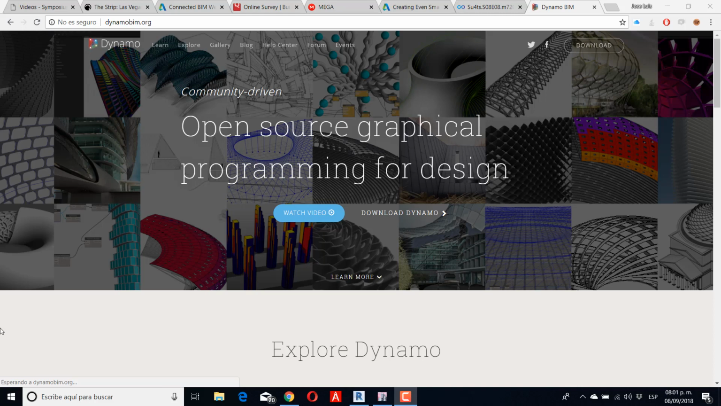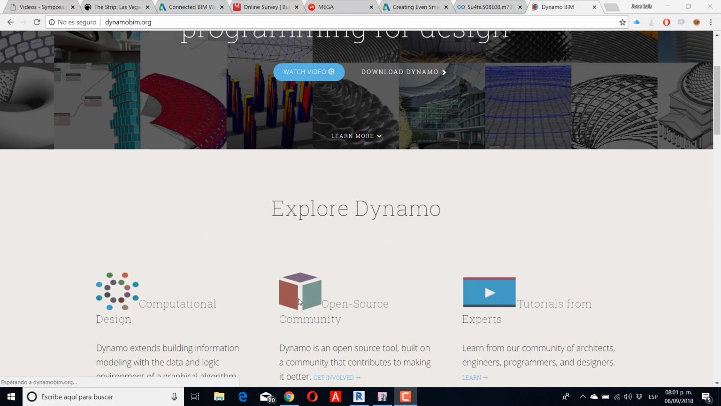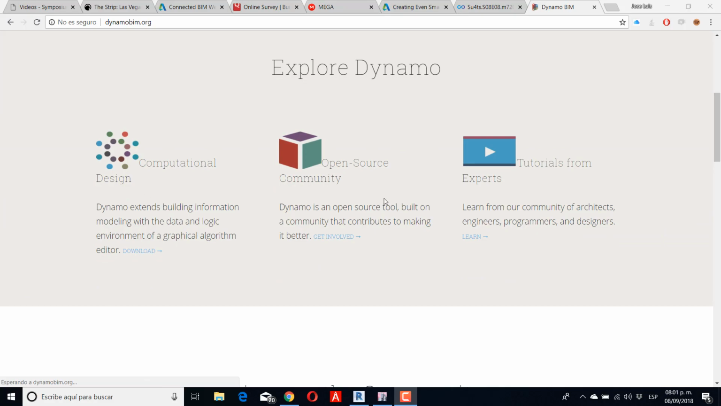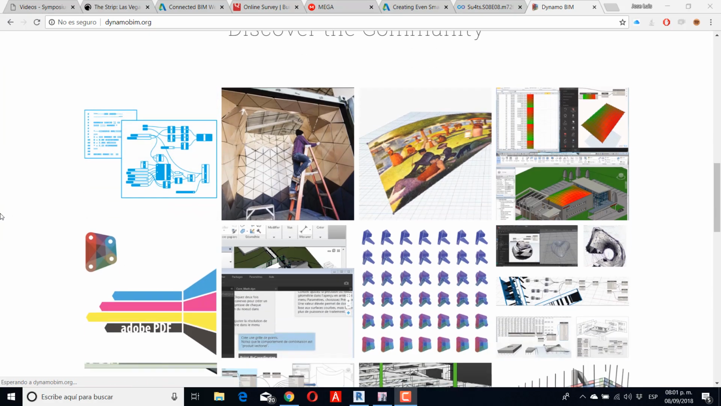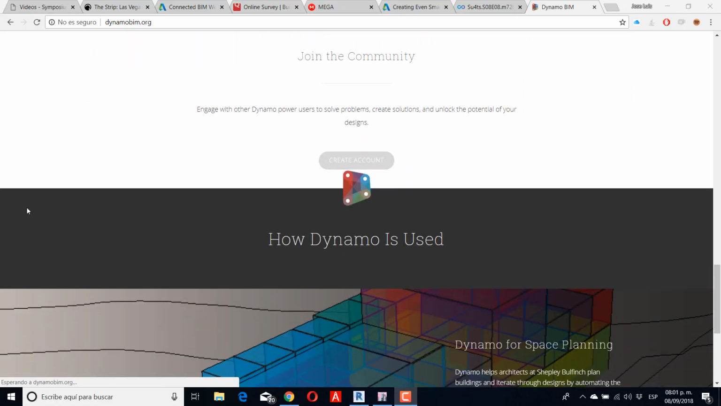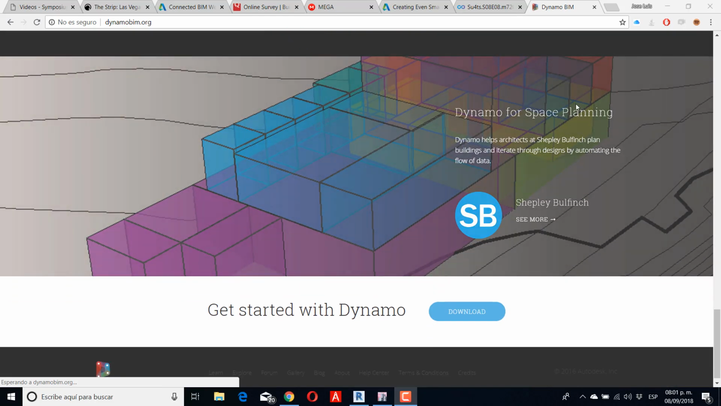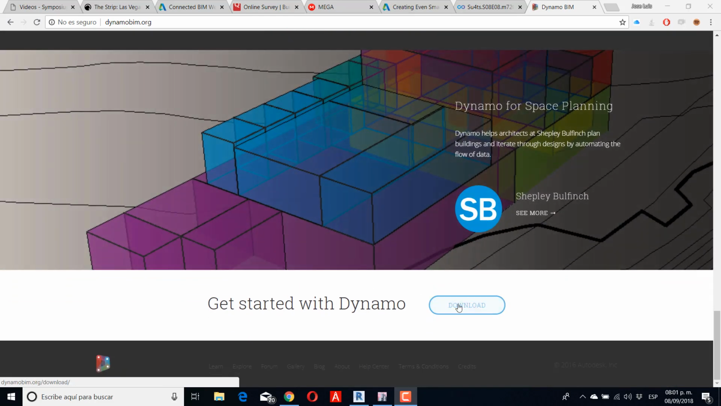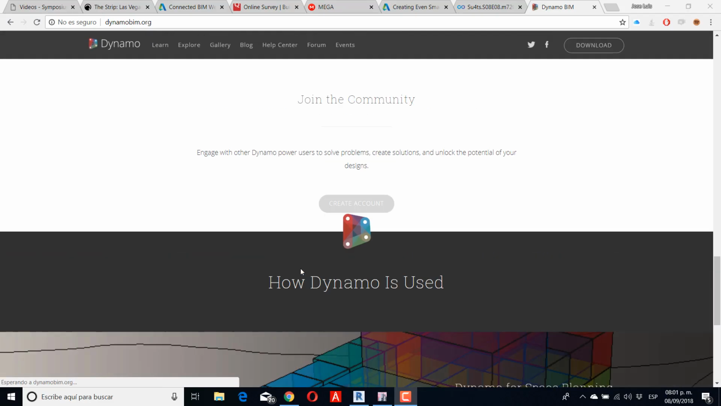Dynamo is a graphical programming for design. It's a visual programming that we use, in this particular case, from Revit, so that we can do the things that Revit can do by itself. If you see, we have this page, the principal page for Dynamo, and you can see there are some samples about that.